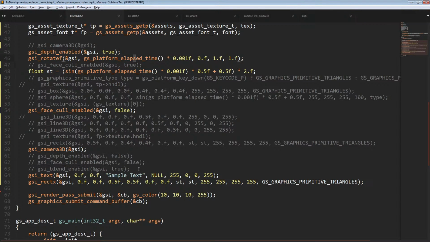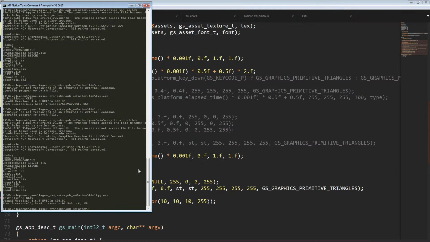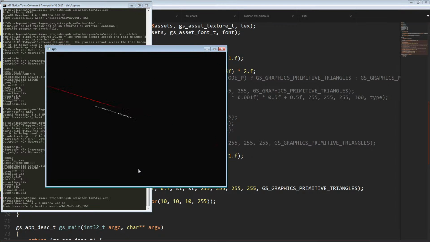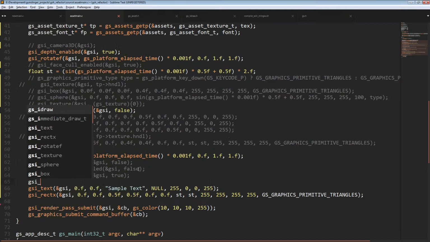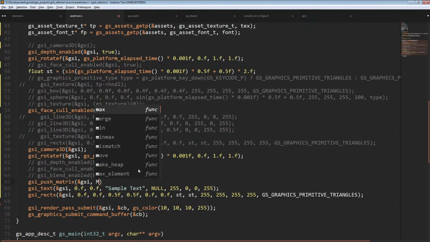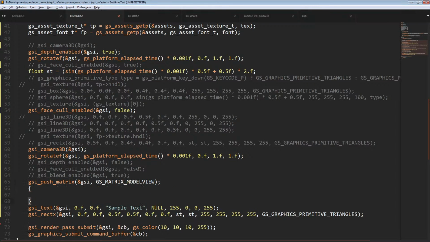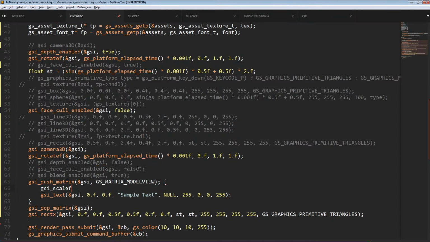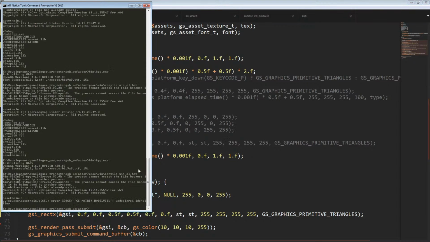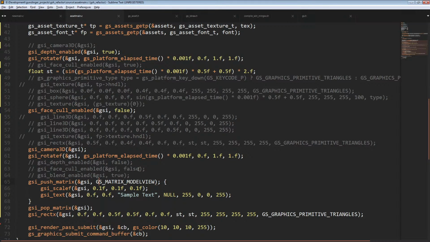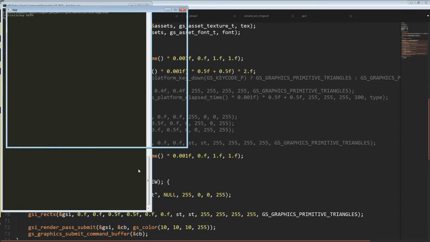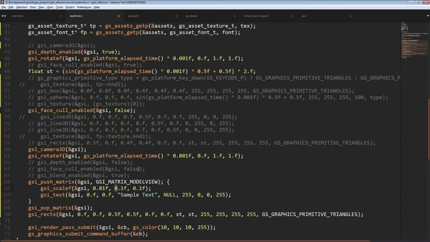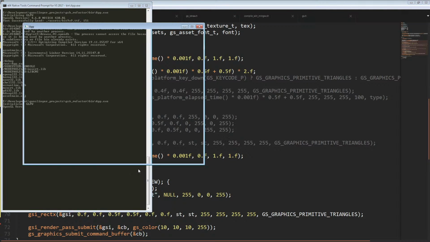The rotation's not, oh, it's because I'm not actually applying it here. So let's just, okay. And there's the other text. It's huge. So let's push on a matrix. And then we'll do our text in there, in between this push and pop. And we'll do a scale. That's GSI. Still huge. All right, it's a little better.